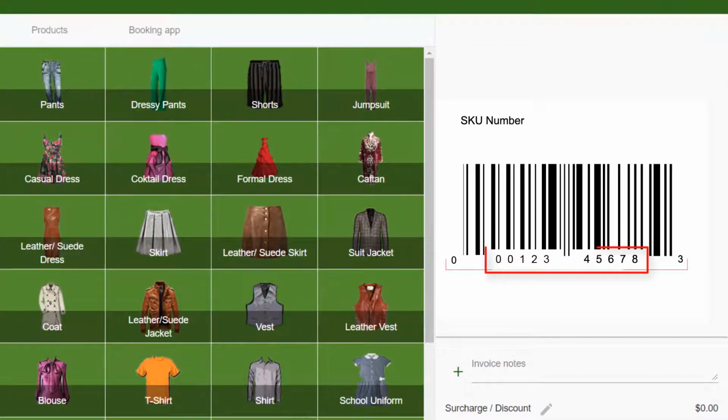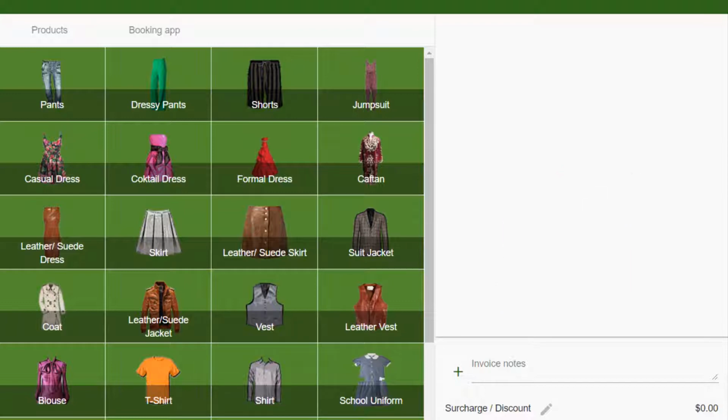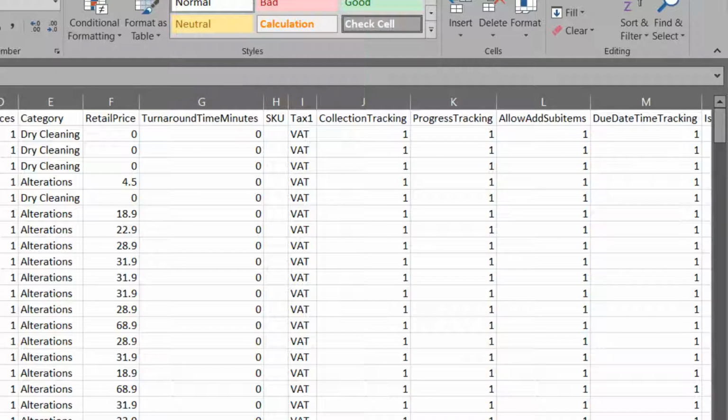SKU, or stock keeping unit, is a unique string to identify a product or service. Using SKU, you can use a barcode scanner to add the product or service to the transaction. If you open a notepad and scan a barcode, you will see the information encoded in the barcode. Now, if you use the value of the barcode in SKU column, you can use a barcode scanner to scan this barcode and add the product to your transaction.